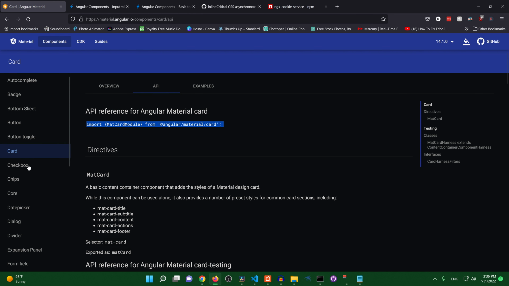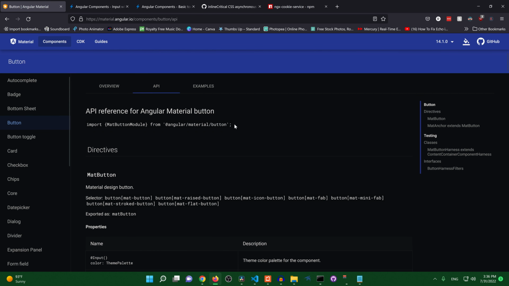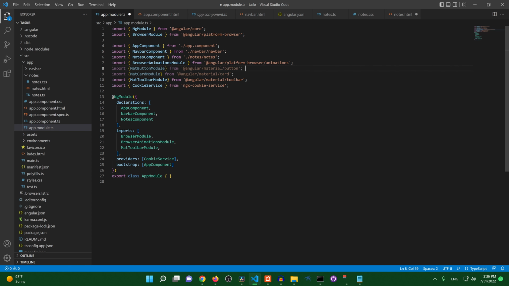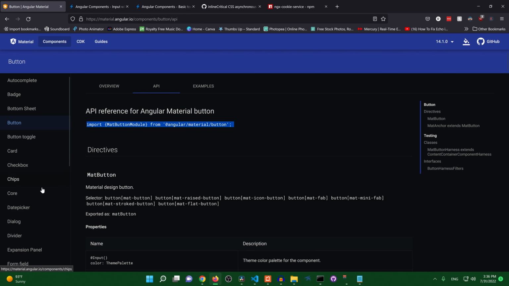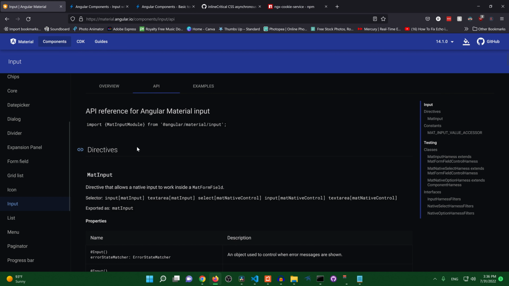Let's go ahead and do the other ones as well. So we need button, so we're going to grab button as well. And we're going to go back over, and we're going to drop the import there. And then the last one we're going to need is going to be our input. So we're going to go to input, API, and we're going to import this as well.